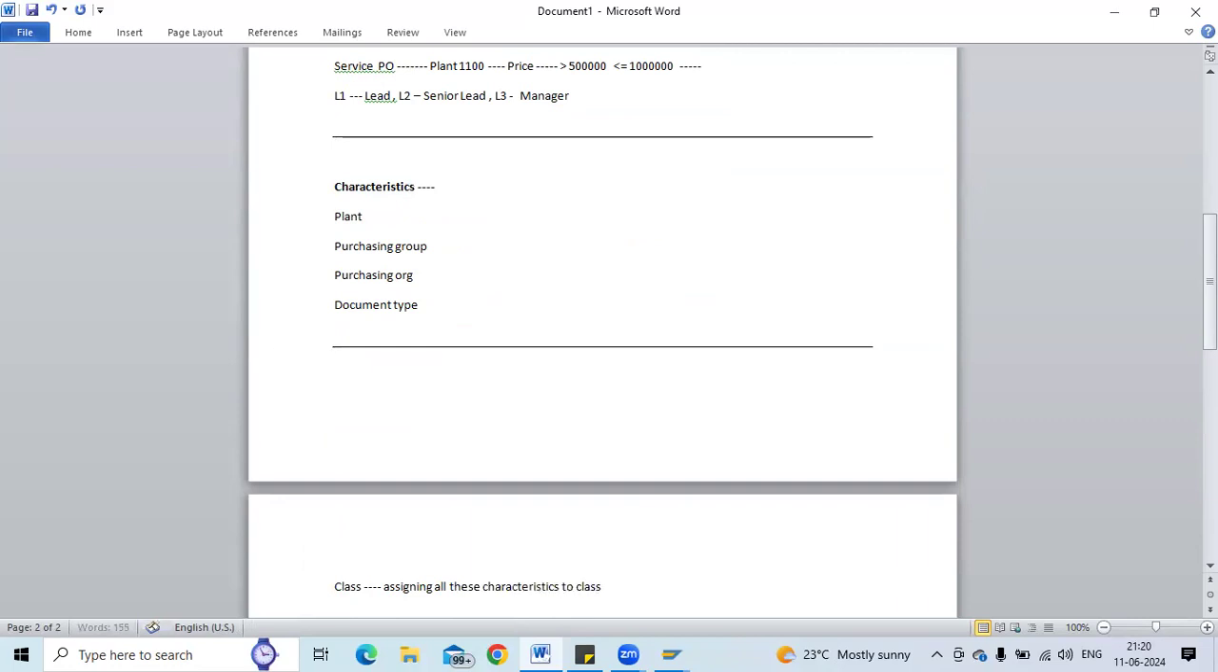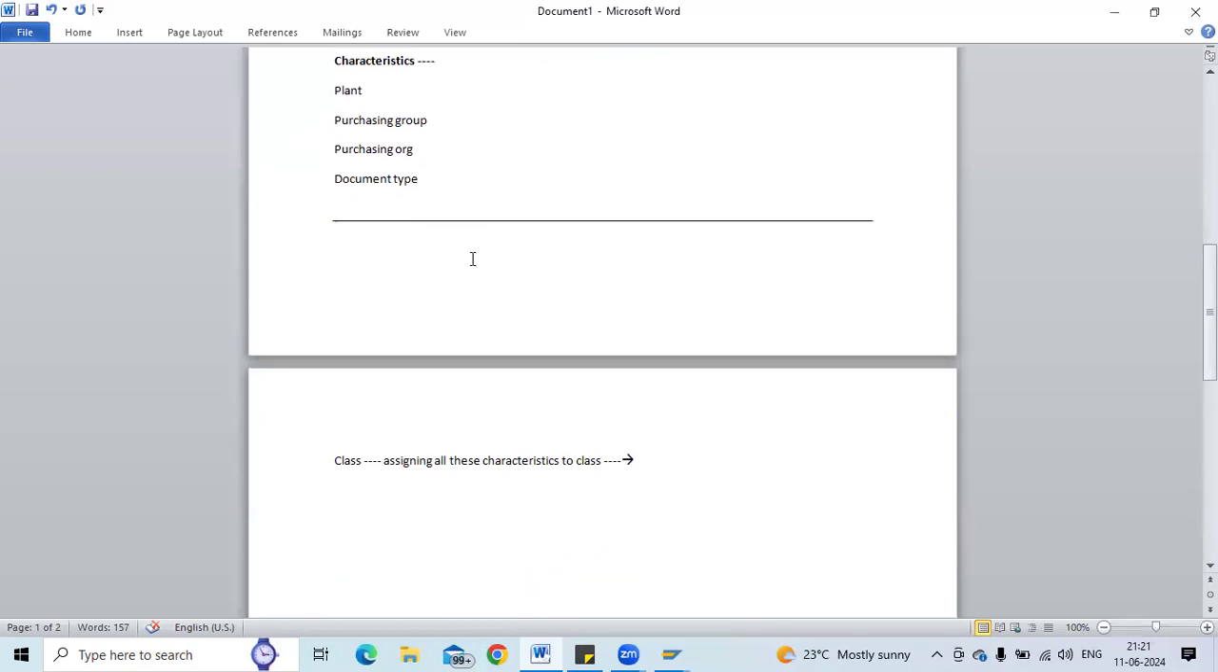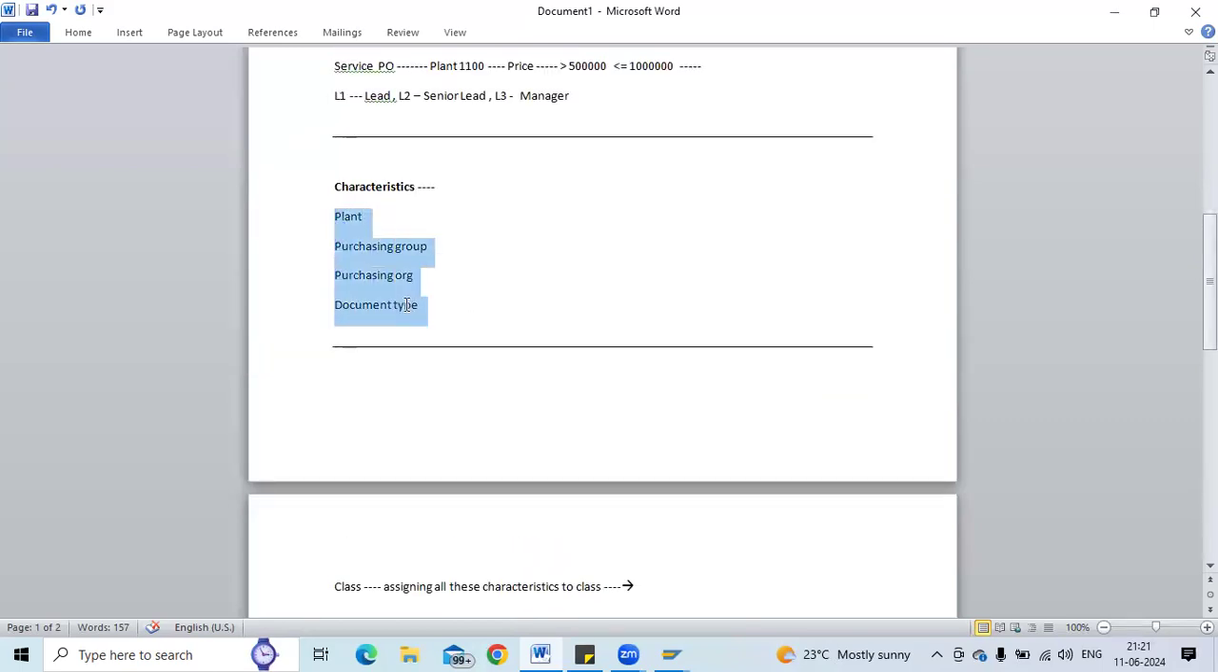Assigning the characteristics to the class. Because the characteristics we are defining are for n number of purposes. It's not only for release strategy. We can also define them for batch management, and for some other modules. There are so many ways we define characteristics, like variant configuration, and there are so many things. So it is not only for the release strategy that we are defining characteristics. We are using the characteristic field for many procedures. So now we need to tell the system that these characteristics are defined for the release strategy.